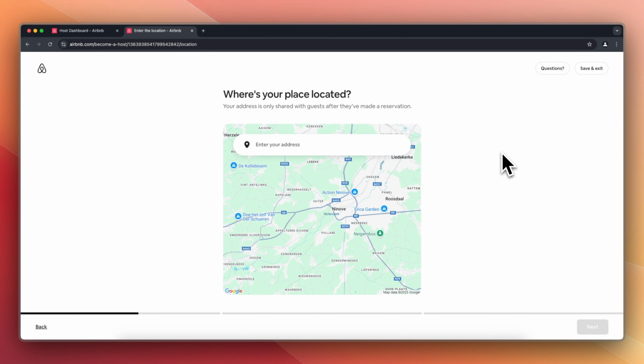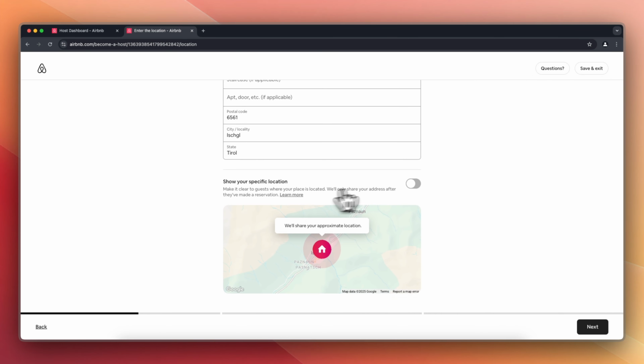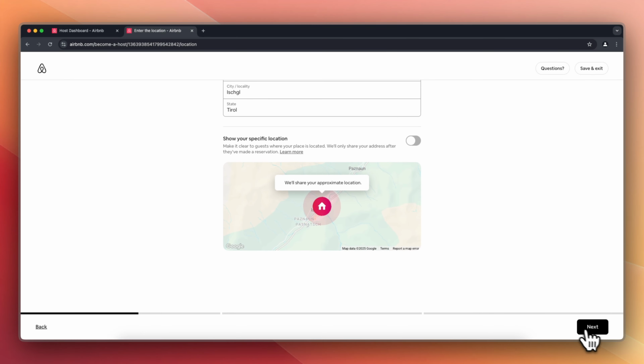In here, enter the address of your place. So fill in all of the details, and after you need to click on next and make sure everything is right. And after you've filled everything in, you can also select to show your specific location, or you can just go ahead and click on next.